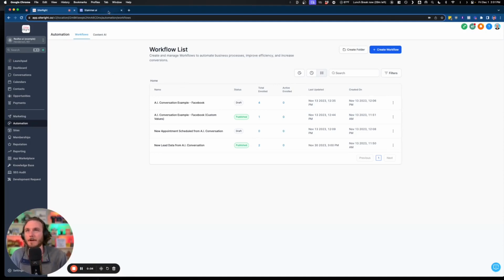It's Ross with Stammer.ai, and today I'm going to be showing you how to set up the lead generation feature, where you can extract data from a conversation that an AI agent is having from your dashboard in Stammer to a platform like GHL.